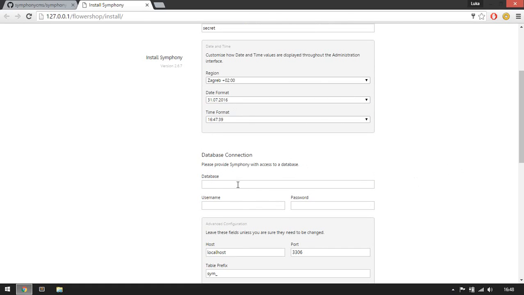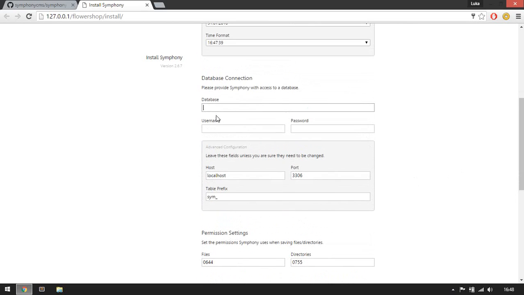And now we need to give our database information. So we have created a flower shop database. Username for my localhost is root. If you're moving this to the production server, then it will be a little bit different. And password is blank for my localhost server by default.